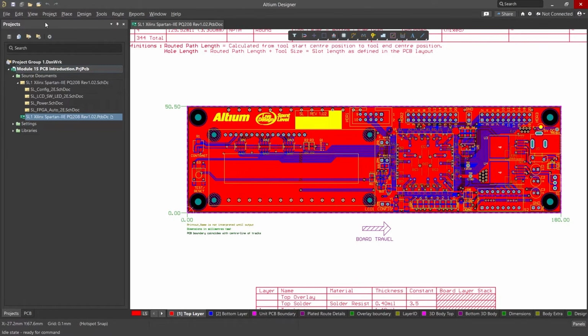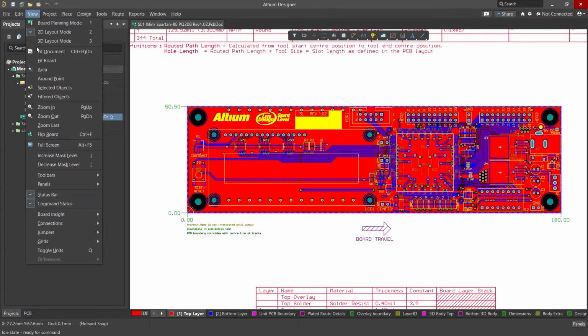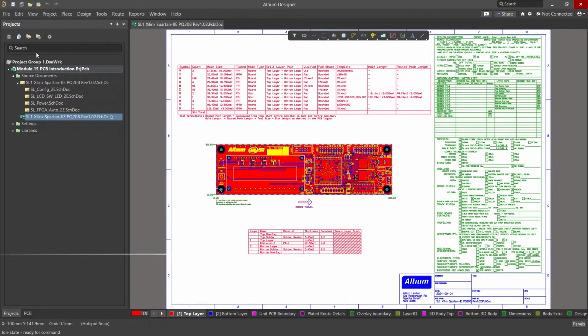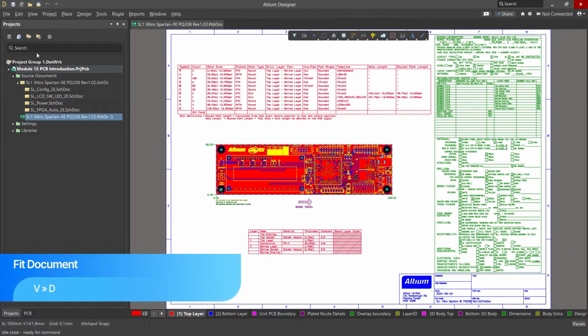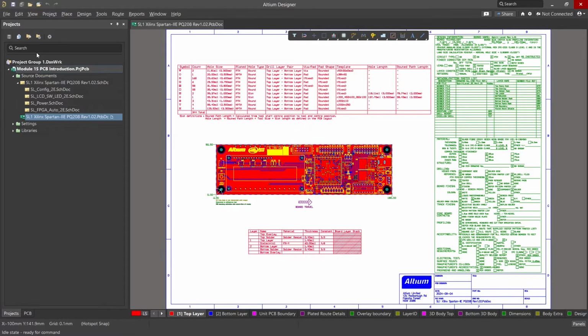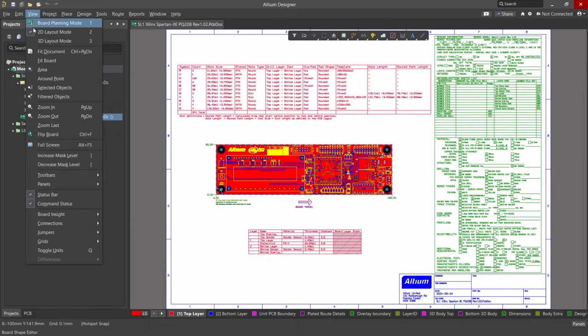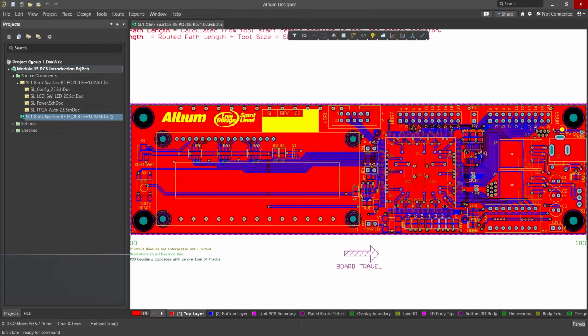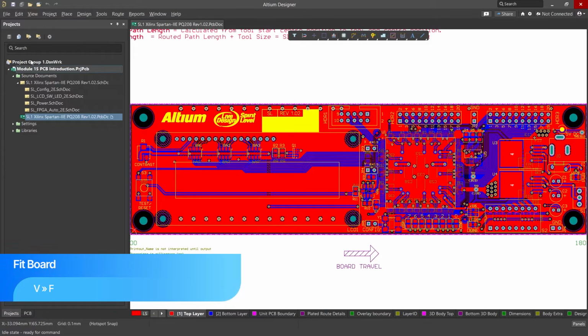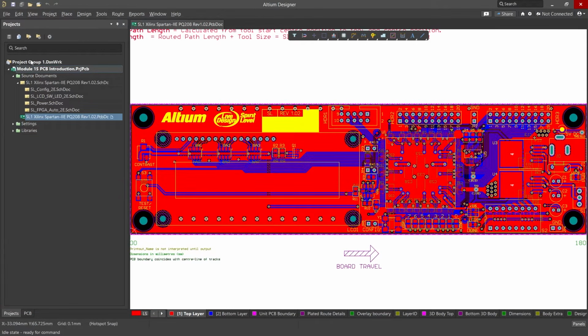From the menu, select View, then Fit Document, or press the shortcut keys VD in succession. The workspace view will zoom to fit all objects in the design. Next, select View, then Fit Board, or press the shortcut keys VF. The entire outline of the PCB will fit to the workspace view.